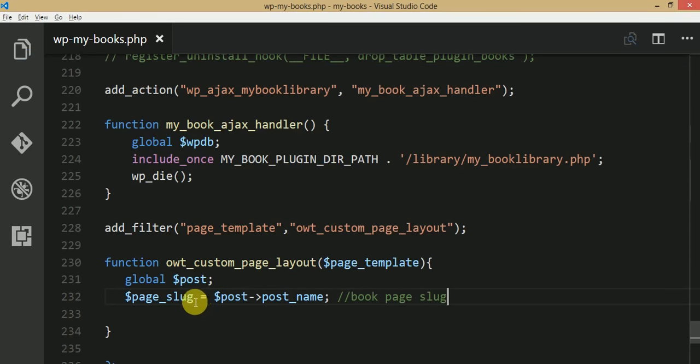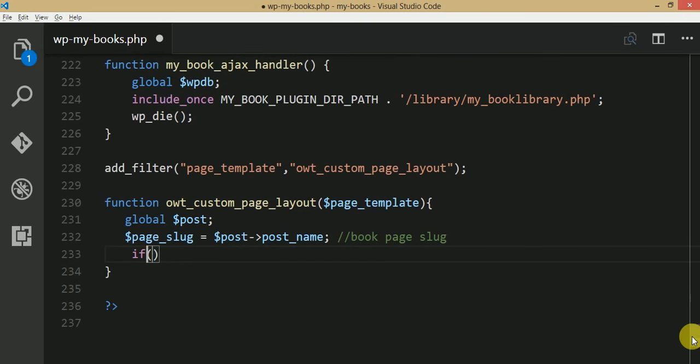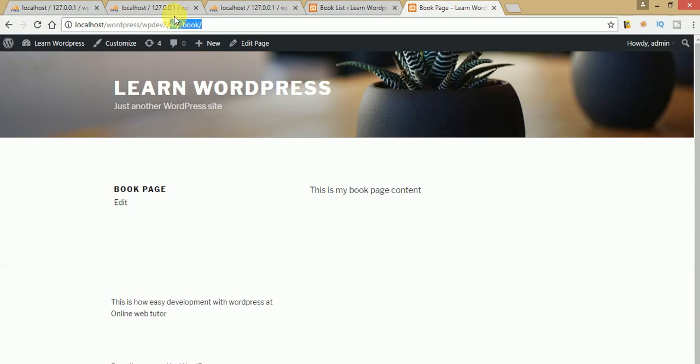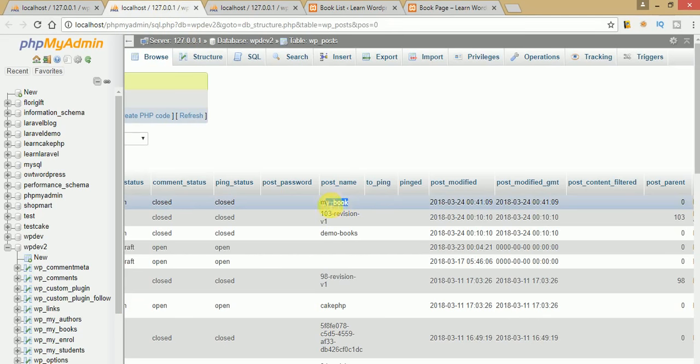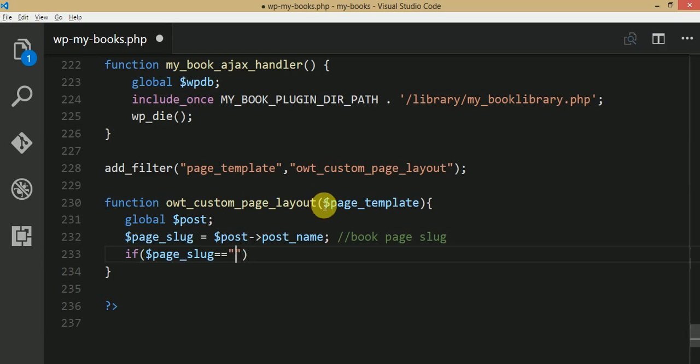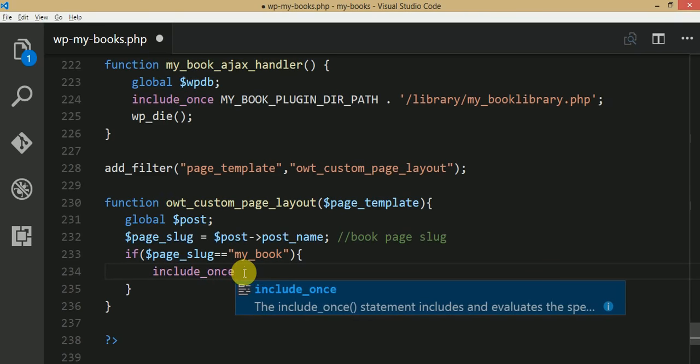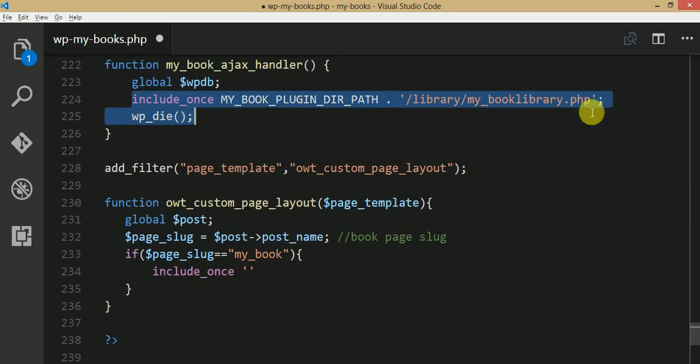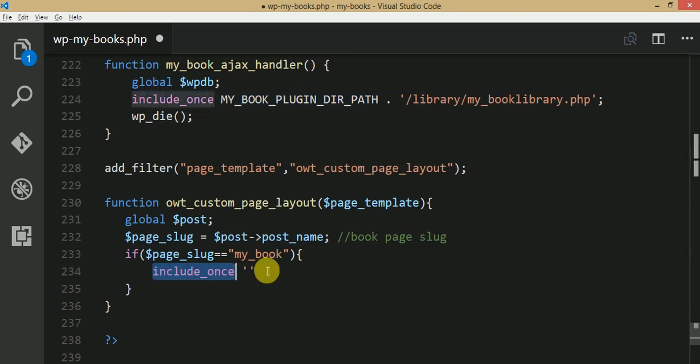Let me compare it with the value. Scroll down, and let's say page slug equal to the page slug that we inserted into the database row, called my book. Just copy this name and paste it within the double quotes. After getting the current post slug, if the page slug is equal to my book, then in that case we need to include a template using include once. Just copy this single line to include the file and replace it.